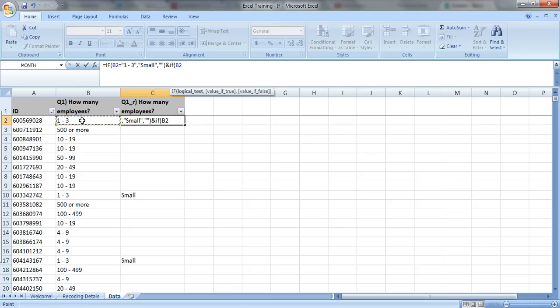So if this value equals 4 to 9, then we're going to call that a small organization. If not, we'll leave it blank. Okay, that's the second part. Here's the third part. So if this cell equals 10 to 19, then we're going to call that a medium organization. If not, leave it blank.